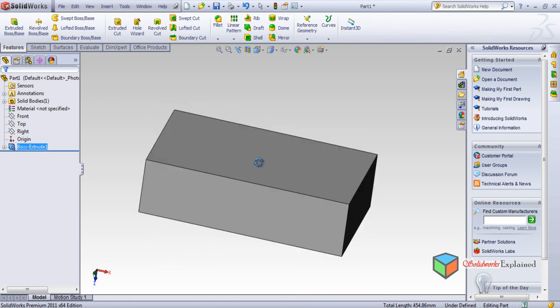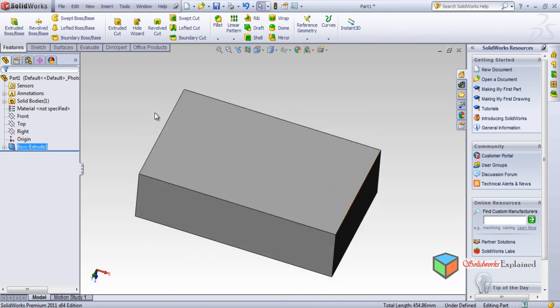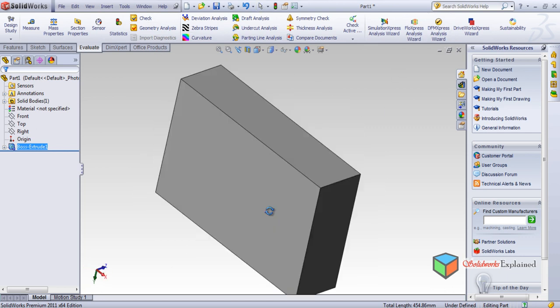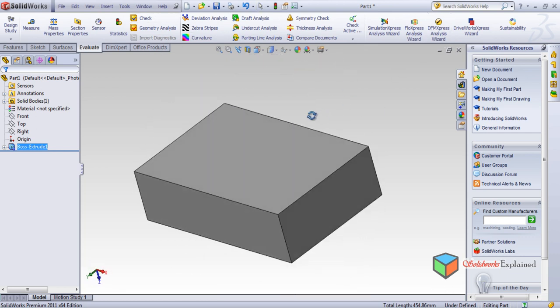We don't know any dimension about this box. We'll directly go to this option, evaluate over here, left click, and as you can see, there are many options here, like the measure, the mass properties, the statistics, the deviation analysis. So out of which we will start with the first option. I want to measure the part.